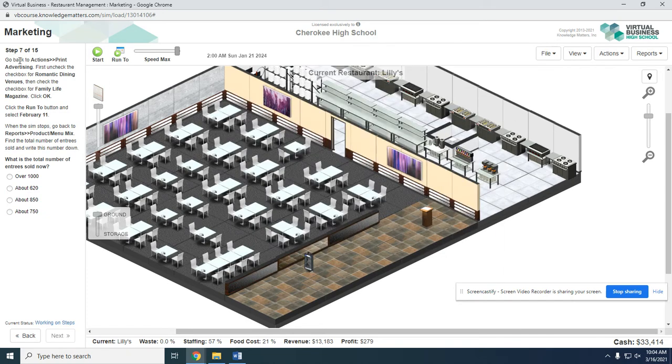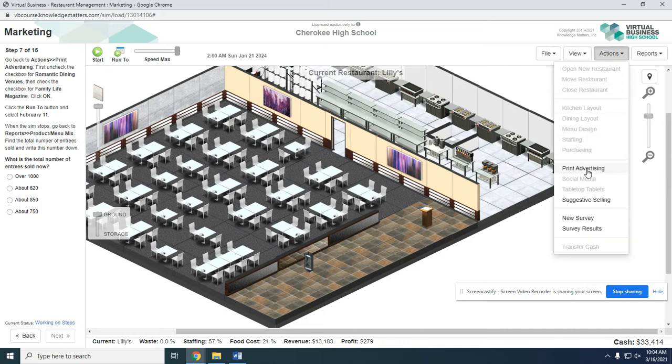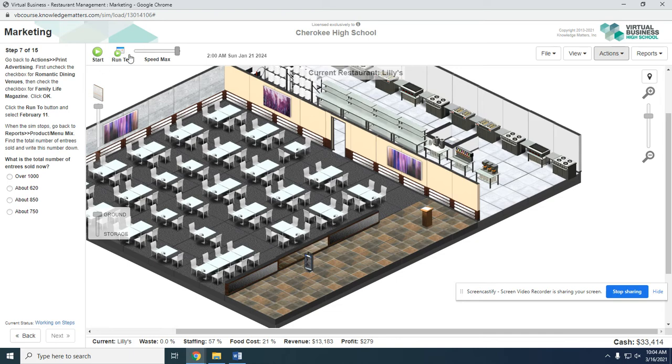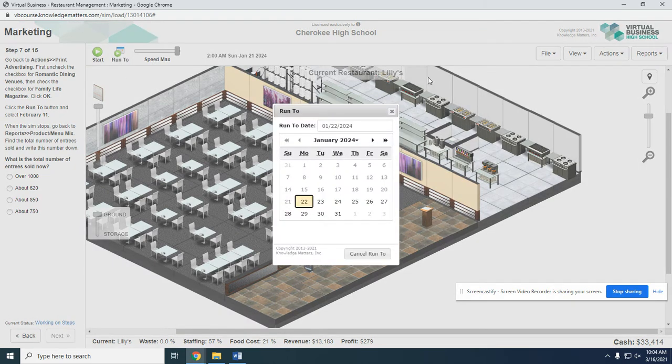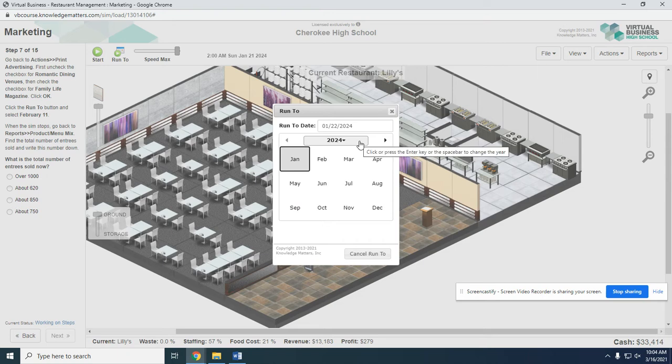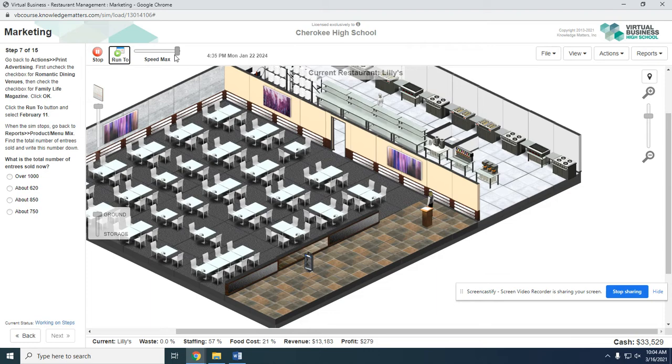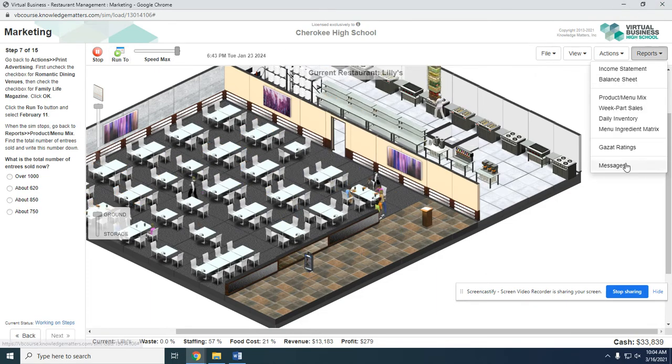Step number seven says go back to actions, print advertising. And instead of romantic dining venues, let's advertise in Family Life magazine. So uncheck romantic dining venues, check Family Life magazine, press OK. And now we're going to run to the 11th. Okay. This is going to take a little bit of time. So go to January 11th. Make sure you're running at max speed. This will take a little bit of time, but feel free to look at messages and reports as you go.